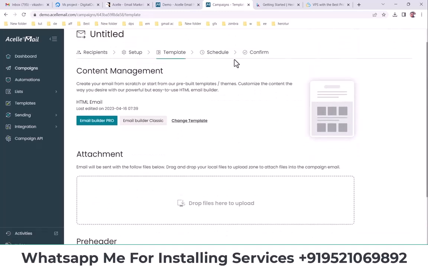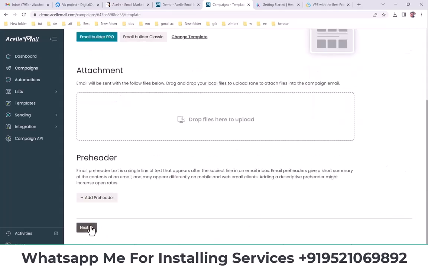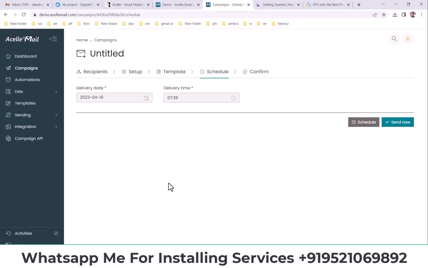Okay, after that I click Next here. If you want to add attachments, you can select the attachment option at the bottom of the template. You can schedule the campaign or send it immediately by clicking Send Now. For scheduling, click on Schedule, set your time, and confirm. That's done. Now let's check the automation section.